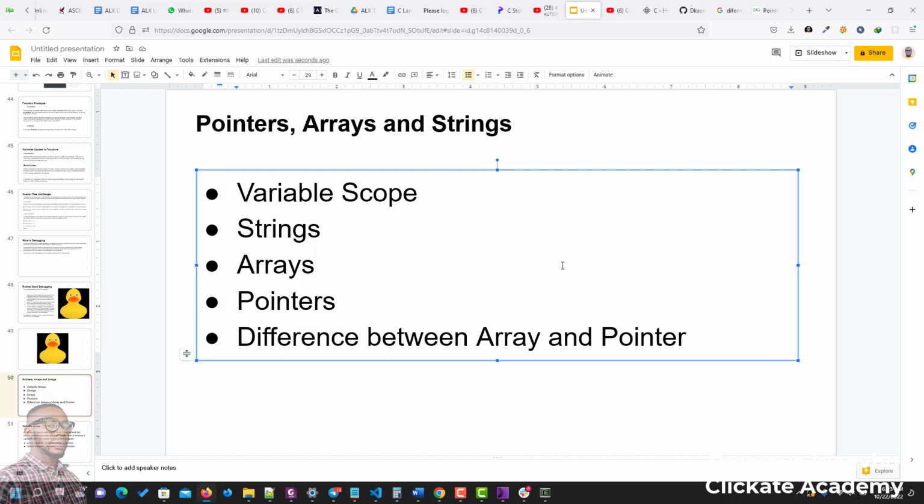So in this video we'll be talking about variable scope, strings, arrays, pointers and the difference between arrays and pointers. Before we go into it, let's understand what a variable scope is.